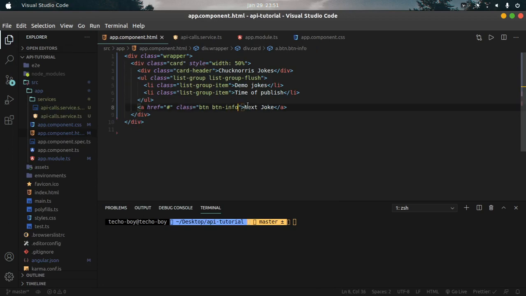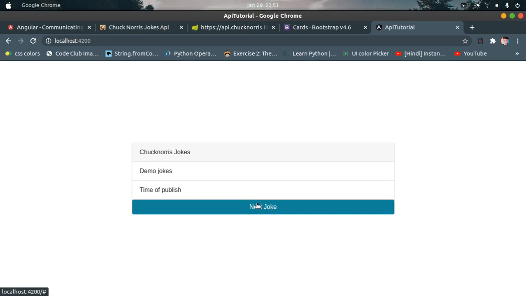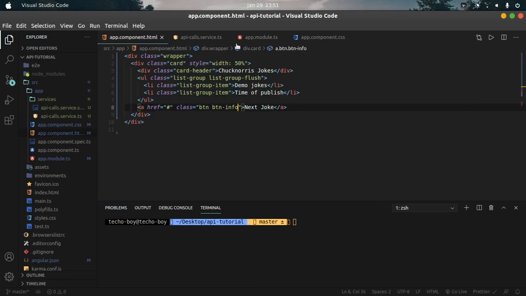Maybe we can just change the color also. So yeah, for now it's looking okay because we are not concerned about UI kind of things. So yeah, make it. Just remove this href, otherwise it can create a problem. Then we need to add a click listener in there, and in this one we are going to say something like next joke.